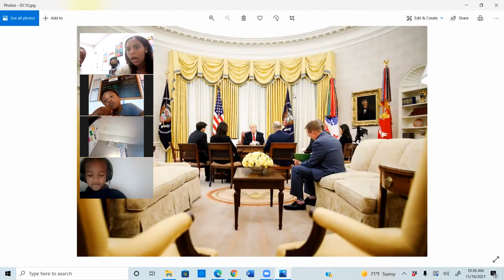Okay, this is the Oval Office. This is the office where the president is when he has meetings, when he works at his desk, all of those things. He works in what's called the Oval Office. And so that's a picture here.